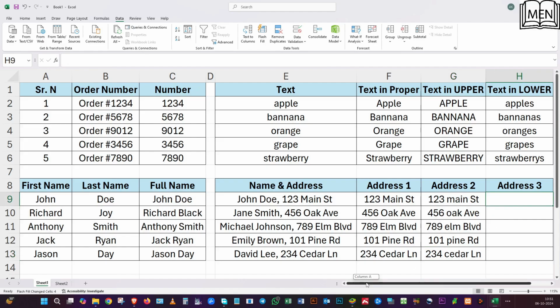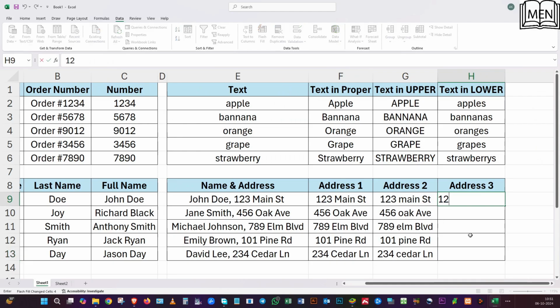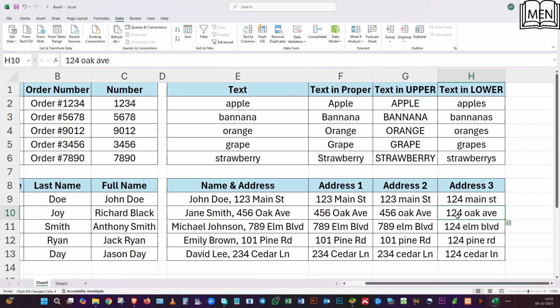Okay, so let's give it another one. Here, I'm going to say 124, not 123. I repeat, 124 Main Street. Everything is in smalls. So just a guess, what will happen? Will it add 1 to 456, 789, 101, and 234? See, it would use 124 and then it will take the remaining address from the rest of the columns, right? So what it did was it identified that there is a change and used it.